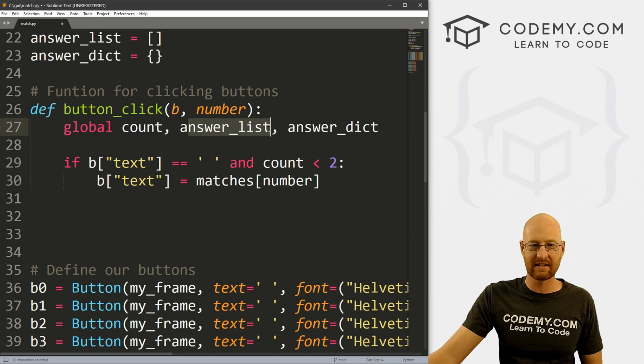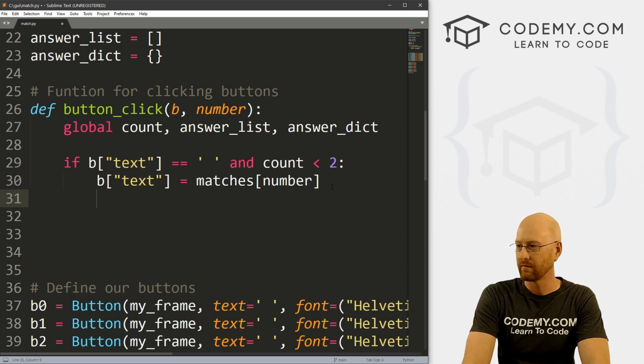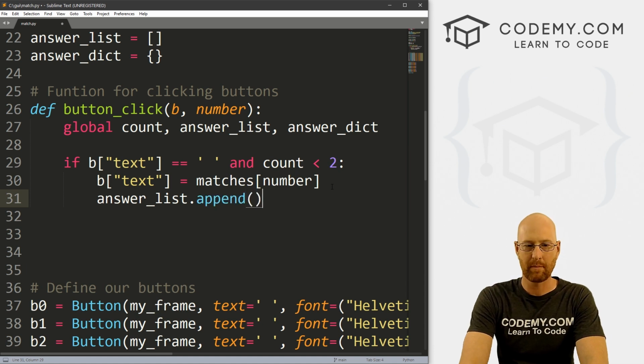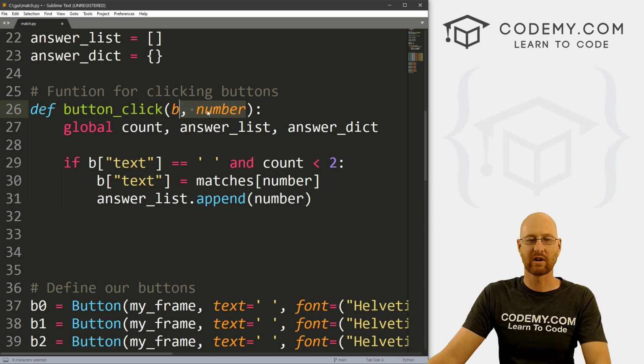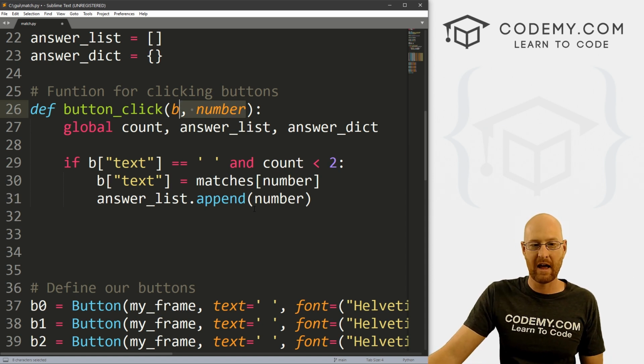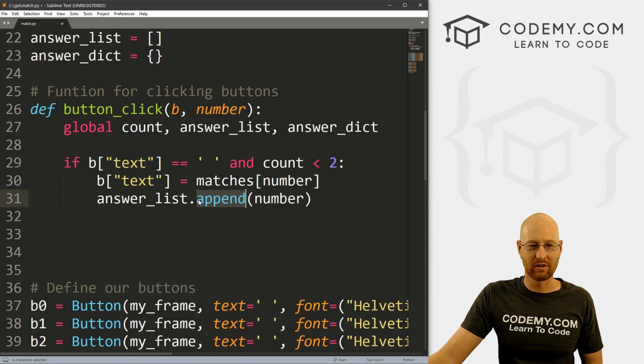Well, we've got this answer list and an answer dictionary. And let's append it to this answer list, right? So let's go answer underscore list dot append. And then what do we want to pass in? We want to pass in that number that we passed in. So if we're clicking the 3rd button, we want to append 3 to our little answer list here, right?